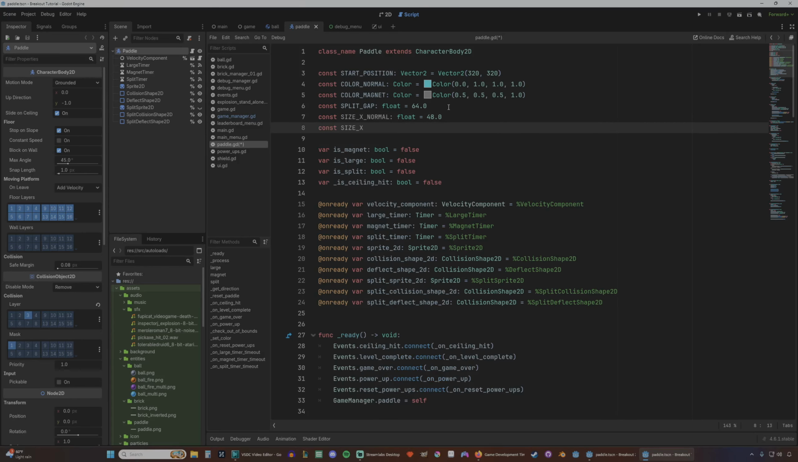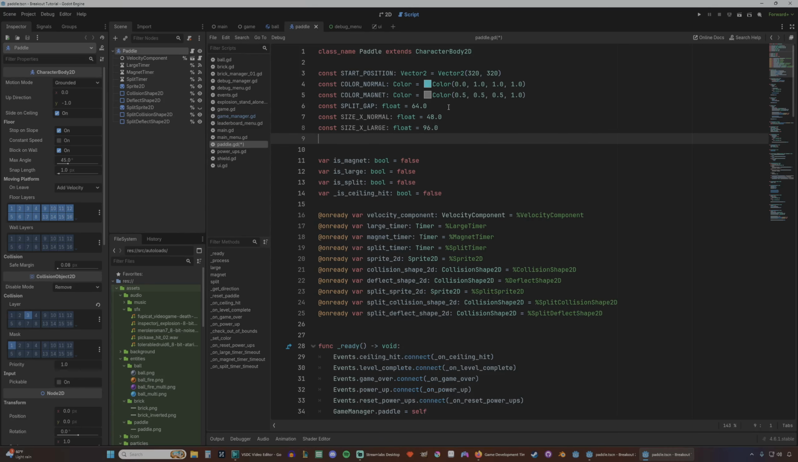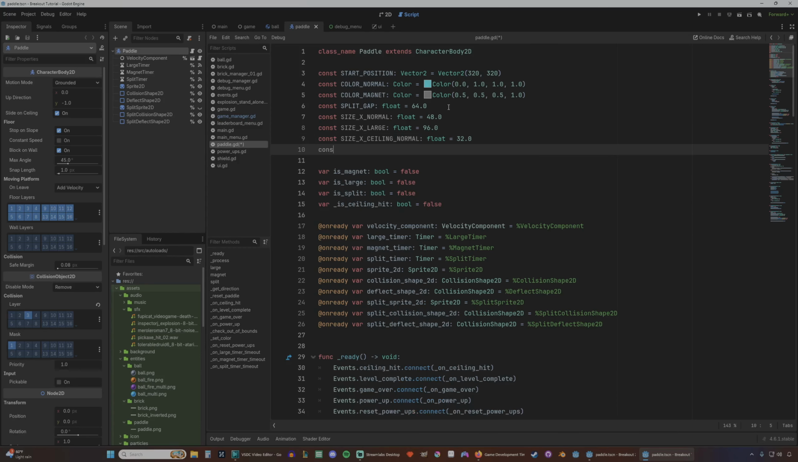Let's have a size X normal, a size X large. Let's have a size X ceiling normal. And a size X ceiling large.